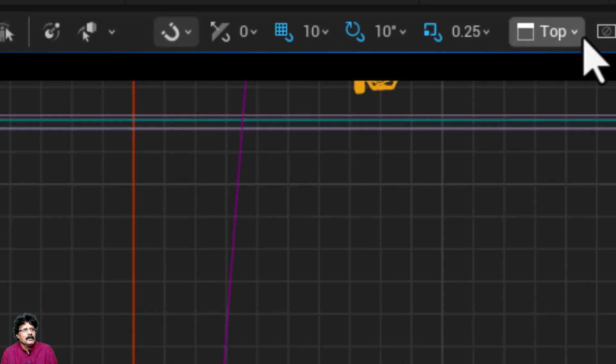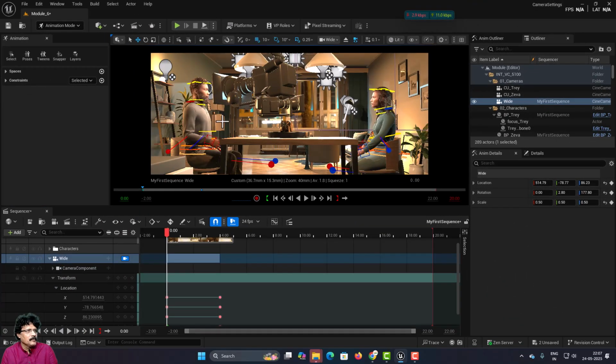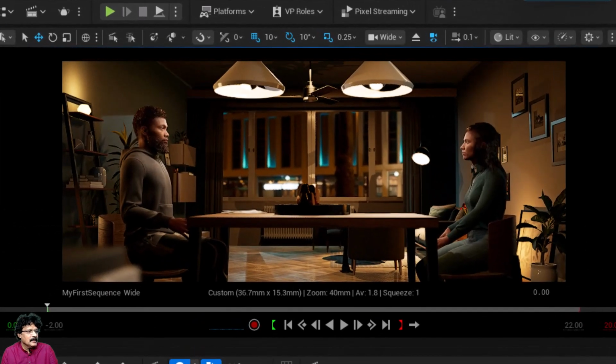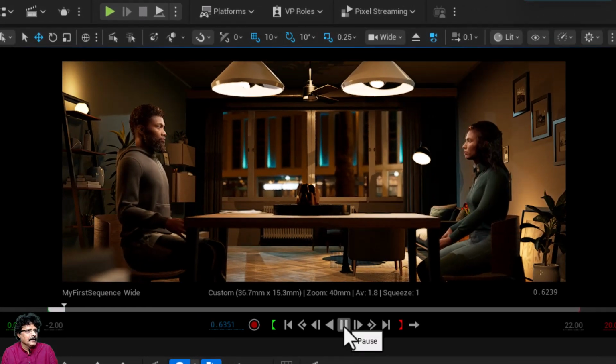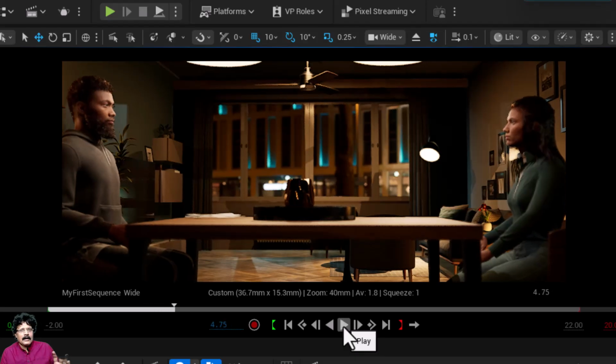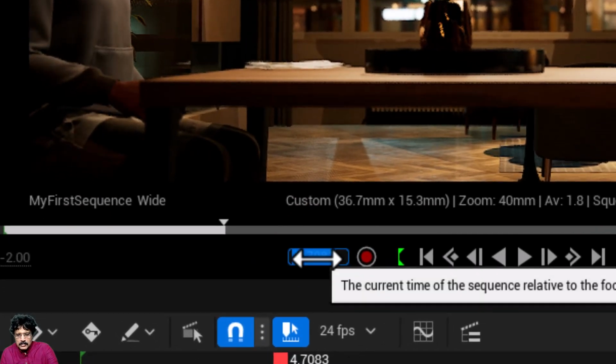Come back here to my camera view, wide view. I will come into the camera view, press G to hide everything, and then if I click the play button, you can see my camera is slowly moving in. Congratulations, we have successfully created our very first animation. I will come back here to frame 0.